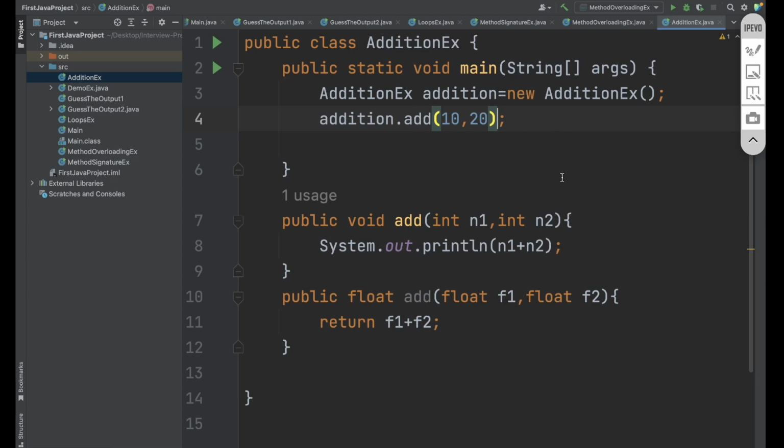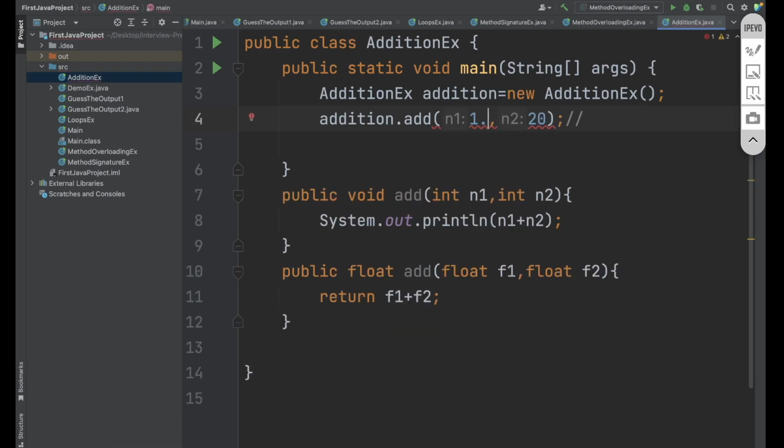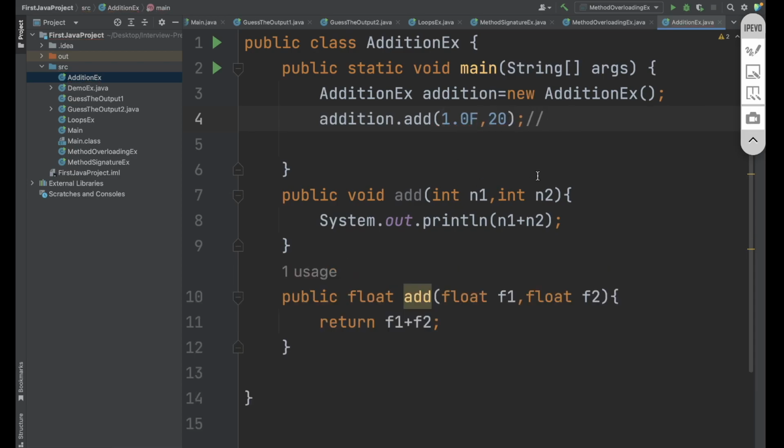Then what will be the output here? Which method will get called, line number 8 or line number 11? Line number 8, because we have to pass the integer parameter. Now let's suppose here I am passing 1.0f, and here 2.0f. Then which method will be called? Line number 10. Okay, this one, line 10.